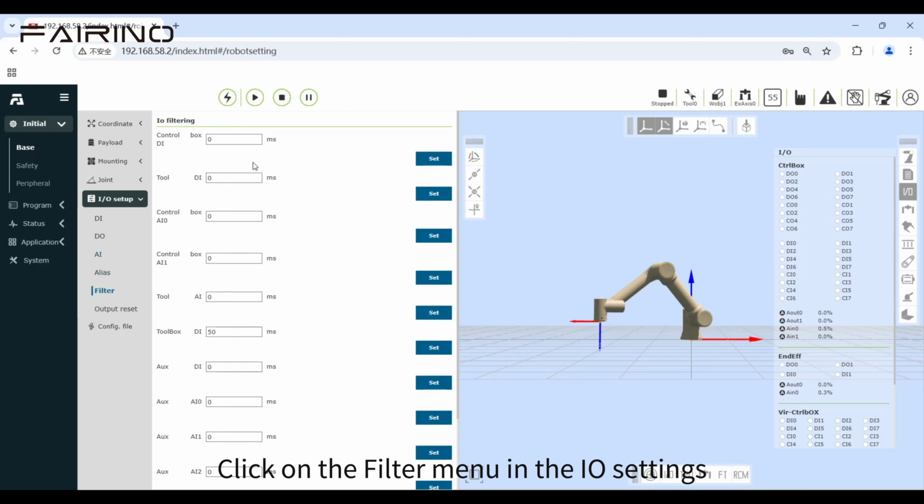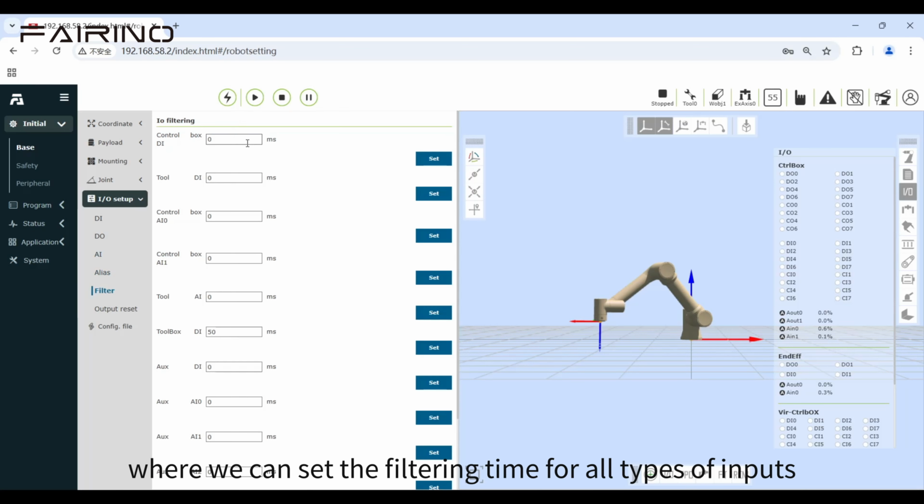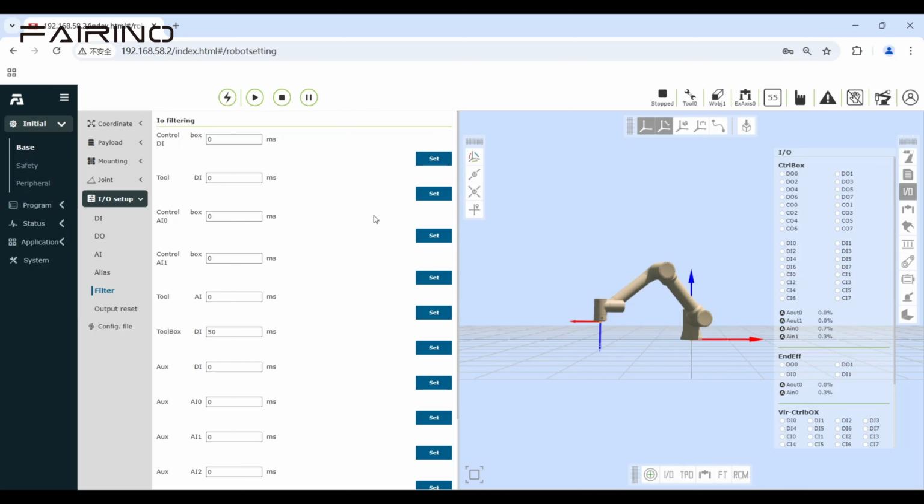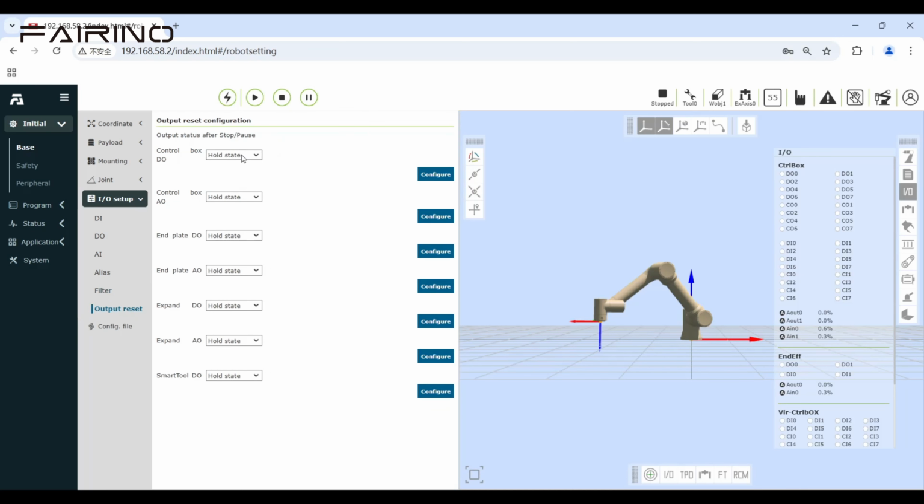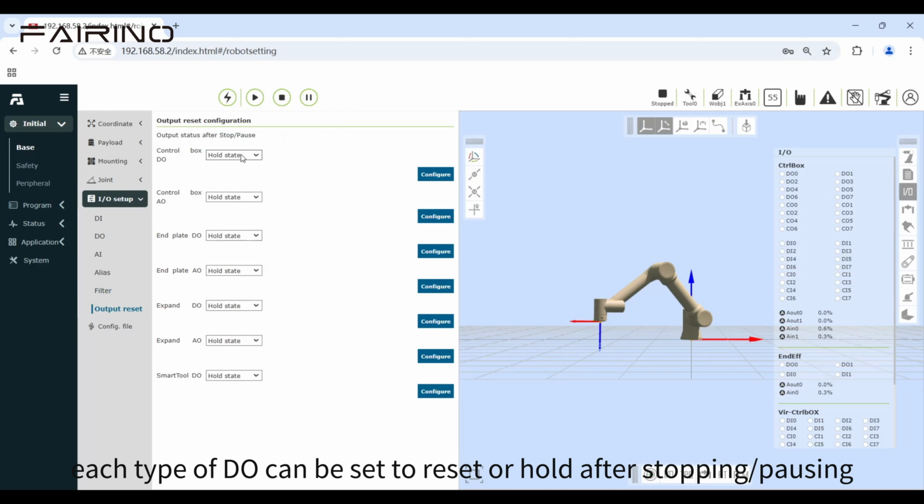Click on the filter menu in the I/O settings, where we can set the filtering time for all types of inputs. Finally, output reset in the settings. Depending on the actual situation, each type of DO can be set to reset or hold after stopping or pausing.